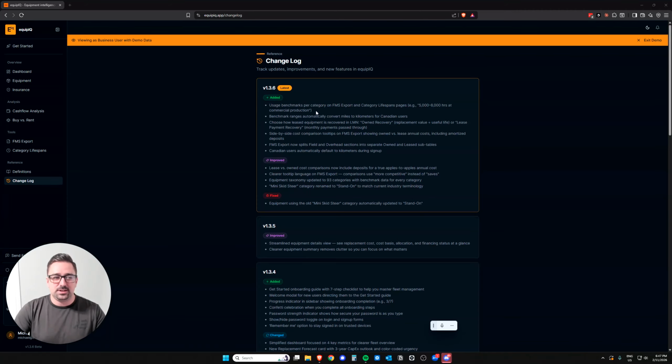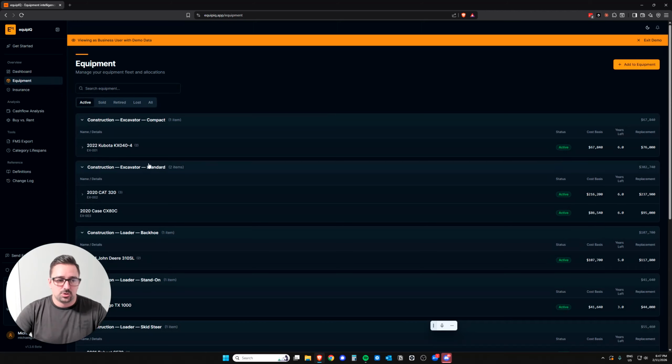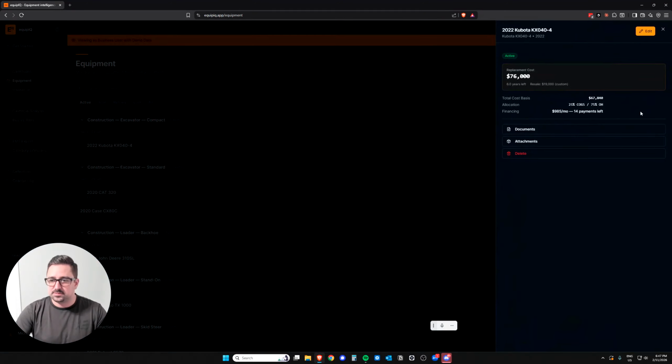Major changes rolled out here, specifically to the equipment, FMS export, and the category lifespans. So let's dive in. We've simplified the user interface with equipment. Now when you click an equipment that you already have in here, this menu has been cleaned up. So it's just showing you the very important information.